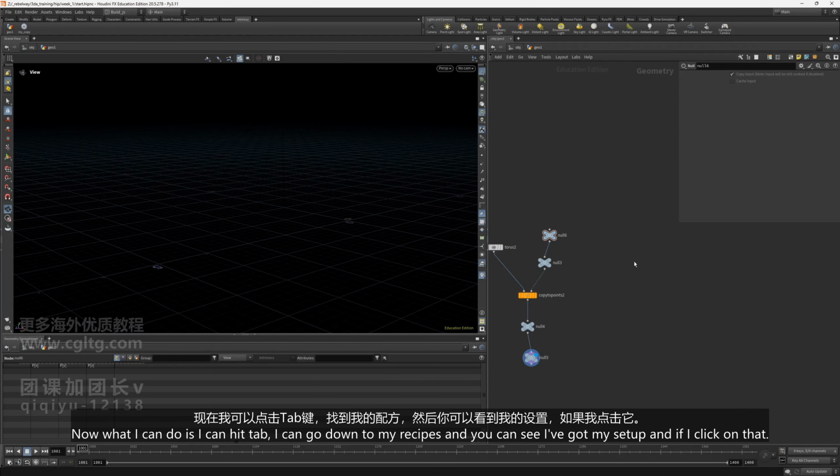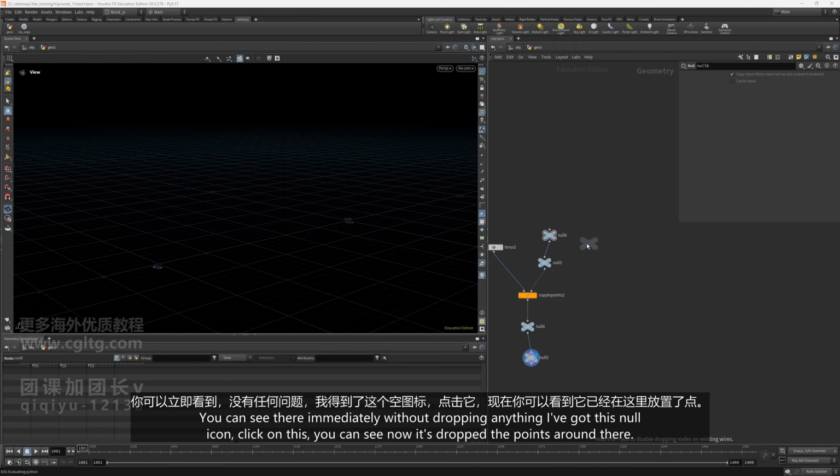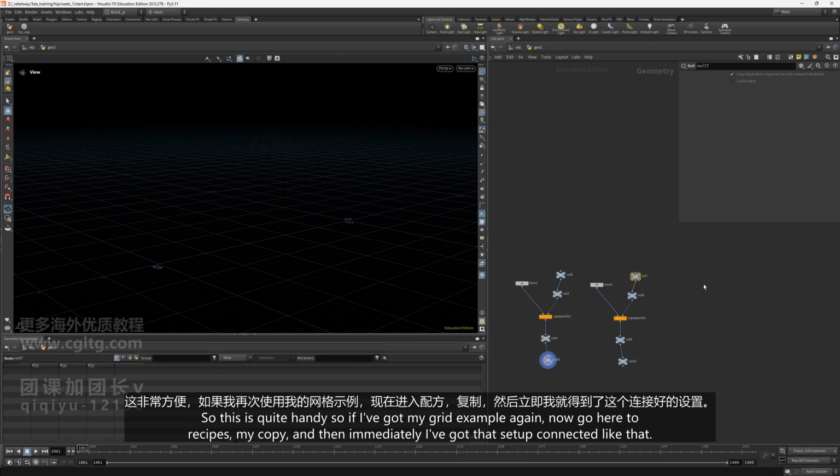So now what I can do is, I hit tab, I can go down to my recipes, and you can see I've got my setup. If I click on that, you can see there immediately, without dropping anything, I've got this null icon. I'll click on this. You can see now it's dropped the points around there. So this is quite handy.